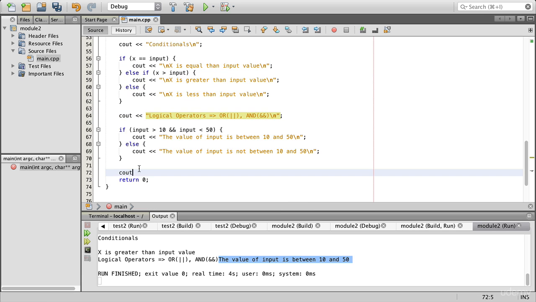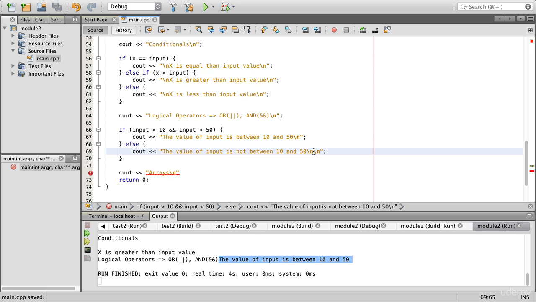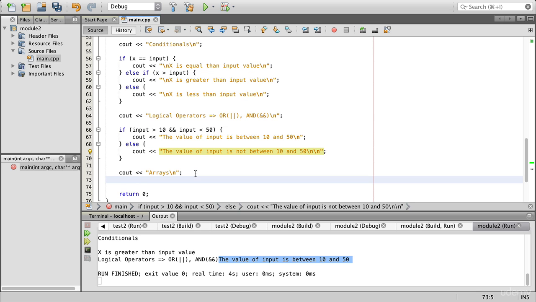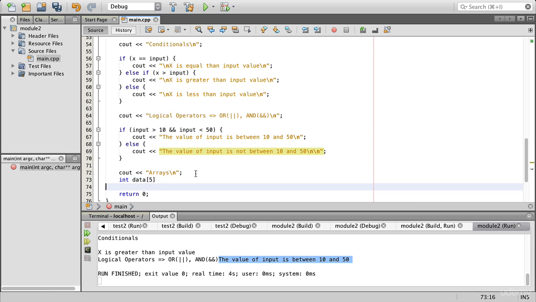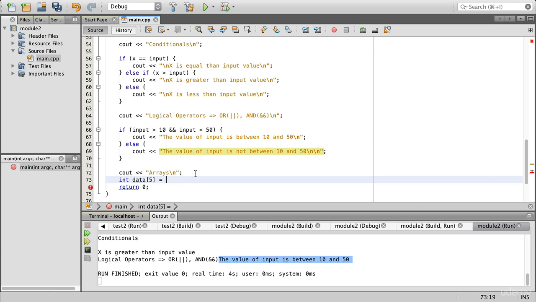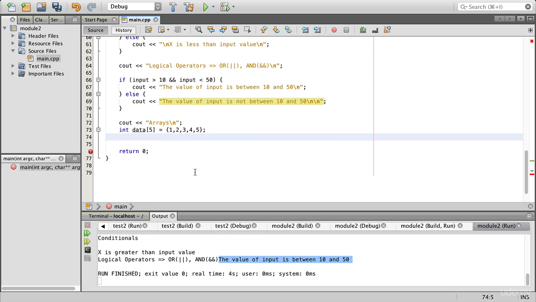Okay, so that concludes conditionals. What we're going to do now is look at arrays. Let me put another line return there. All right, so for arrays, I'm going to create one. It's going to have space for 5 elements, and I'm going to initialize it as well. So I'll do an open and close curly brace, and in here I'll have my various elements separated by commas. All right, so that updated, that looks good.